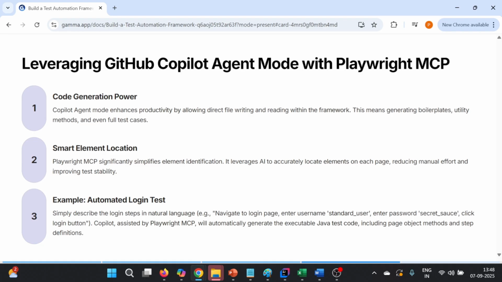Now talking about smart element location. Playwright MCP has the capability to be integrated with any AI tool, and with the help of Playwright MCP, we'll be able to locate the elements. So this is how we can identify the locators on the fly. This is a sample example. For example, we want to log in to the application, right? So we will be navigating to the login page, entering the credentials, and clicking on the login button. So Copilot, with the help of Playwright MCP, will generate the Java code. And with the help of agent mode, it will inject that into the pages and step definitions. So this is how it will work, right?